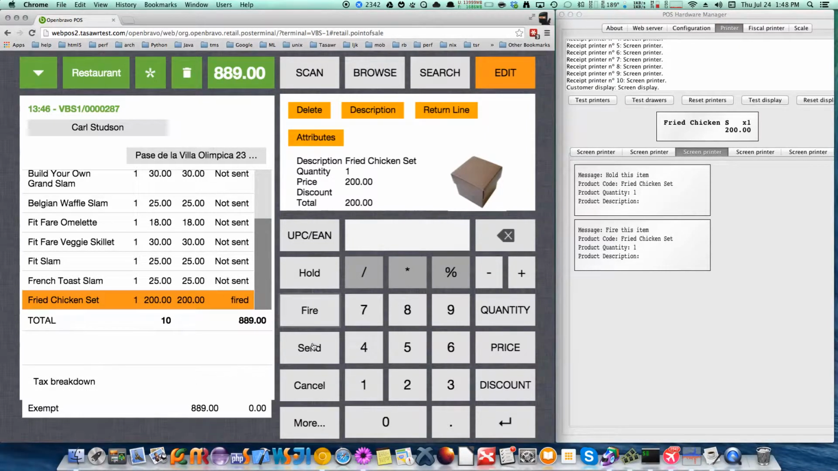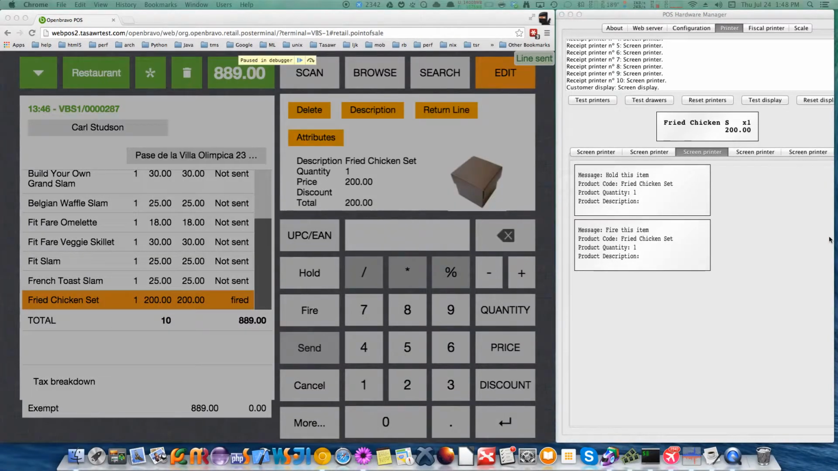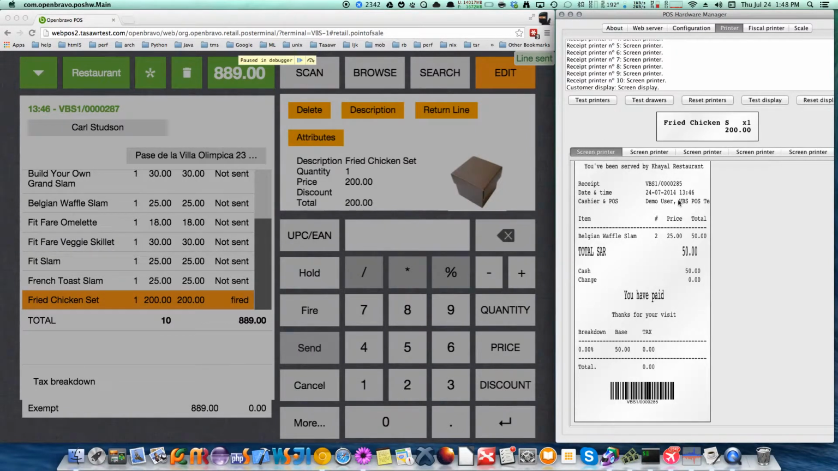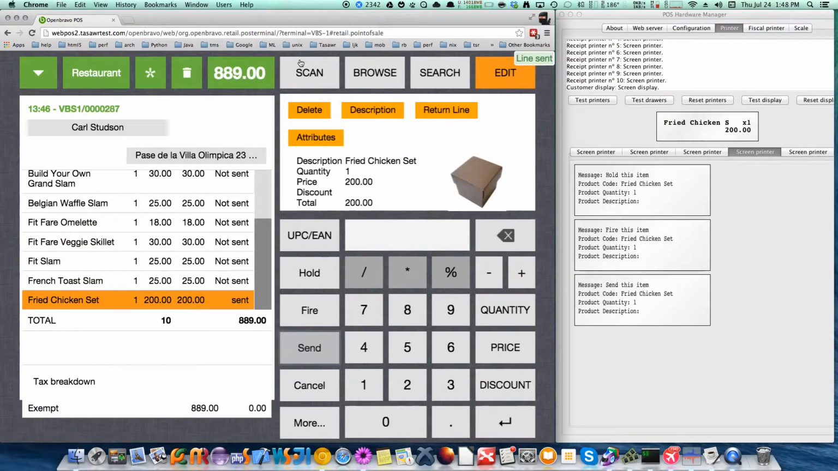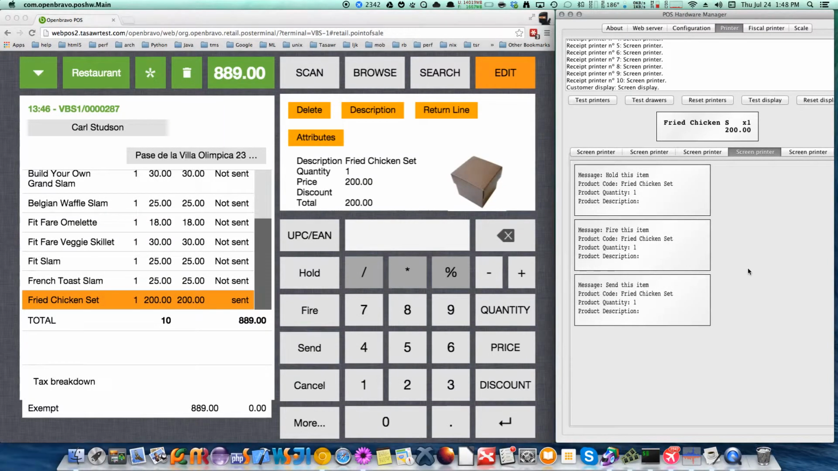Similarly, if you press the send button, it will give you the same message like the hold and fire. So in this case, let me show you. It's supposed to come to the printer 4. I'm clicking printer 4. Just a second. Okay. Here we go. So you can see there's a message on printer 4. It says send this item. So you can go ahead sending the item.